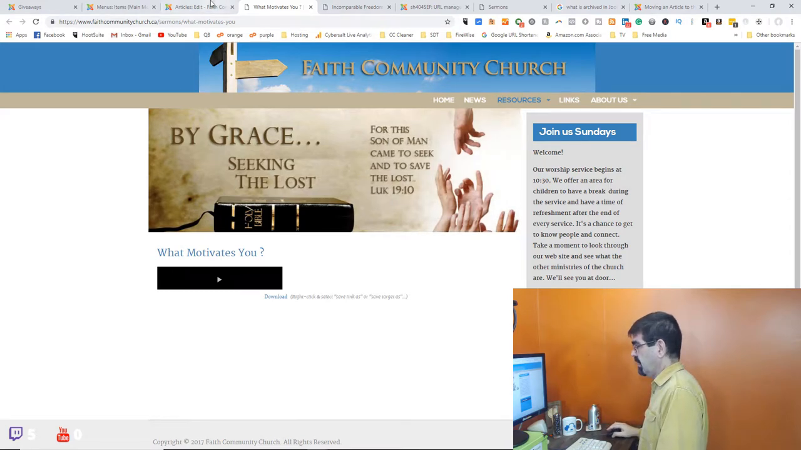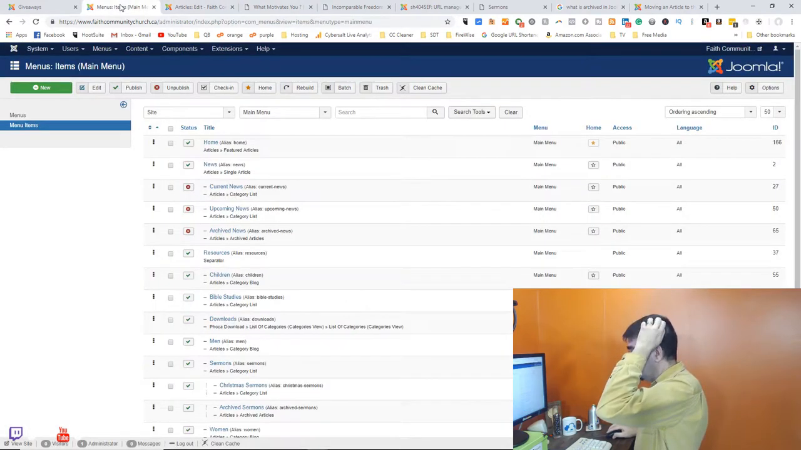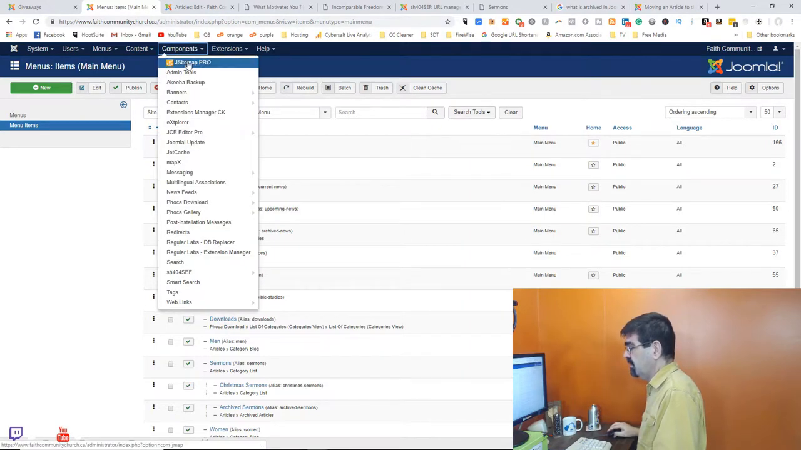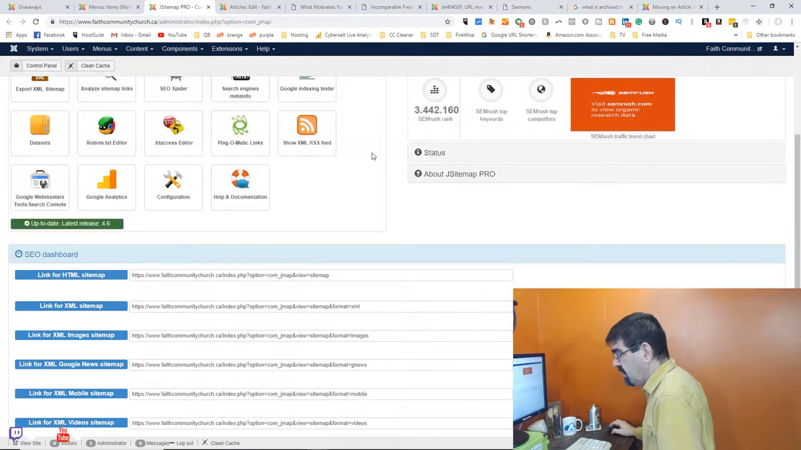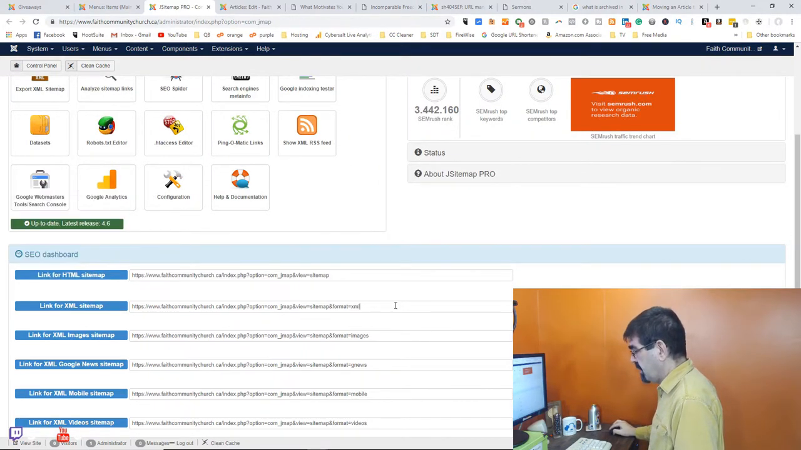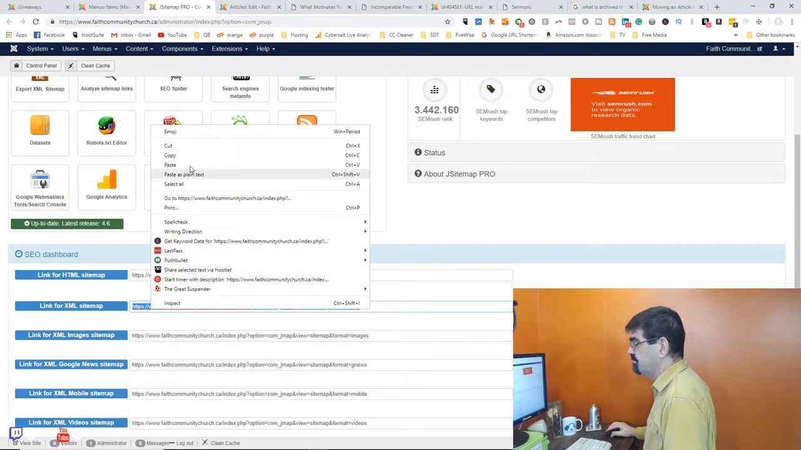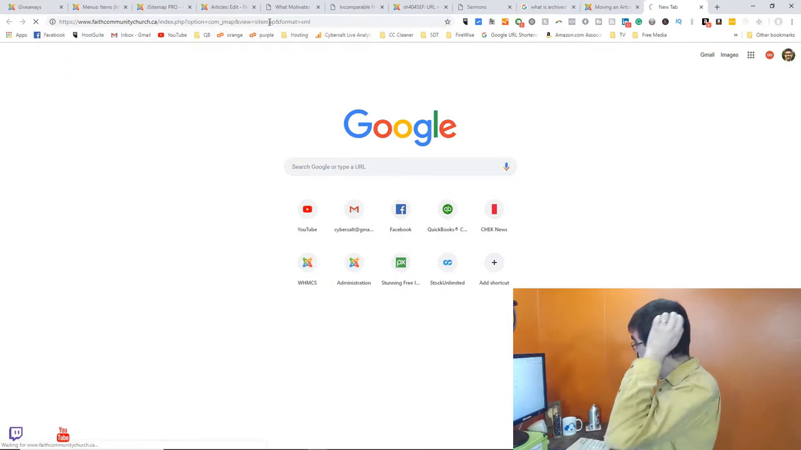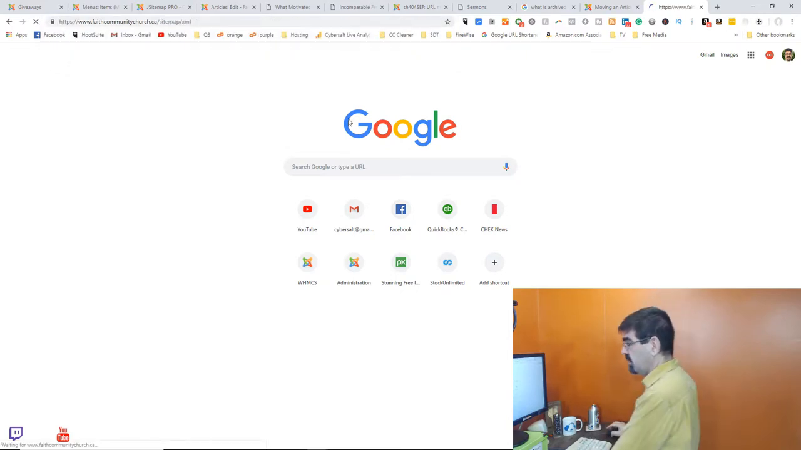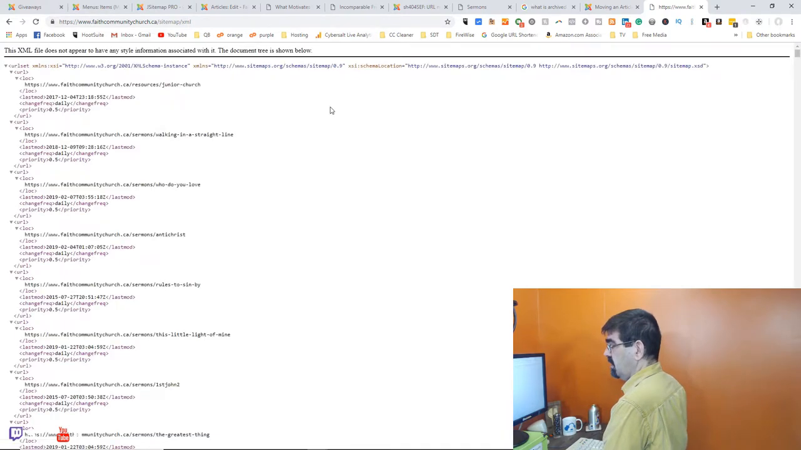Now, let's see this here. I'm going to go to Components, J Sitemap Pro, which is the sitemap extension I use on my sites and my client sites. We'll go to the XML sitemap. This is what you would submit to a search engine. And we will go Control V and paste that in there. And the top link here is faithcommunitychurch.ca resources junior church. Now, that's a link.